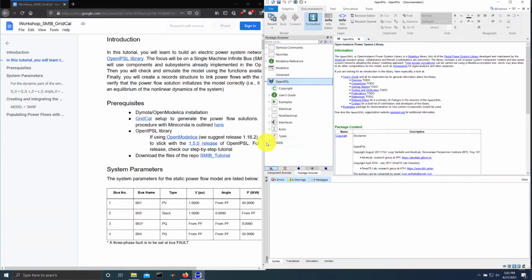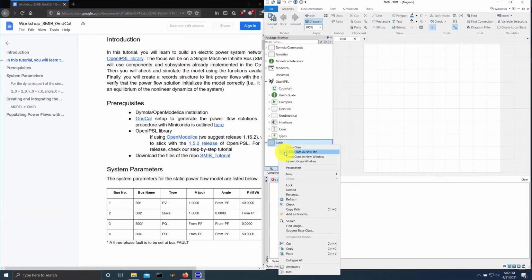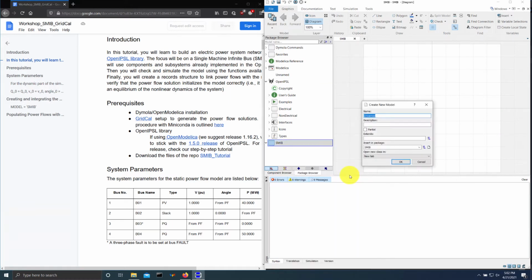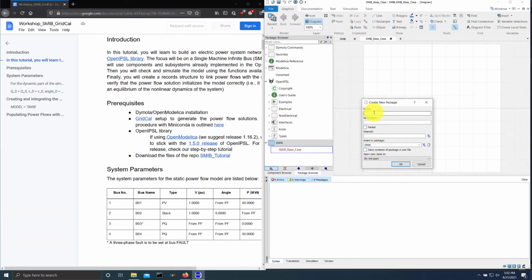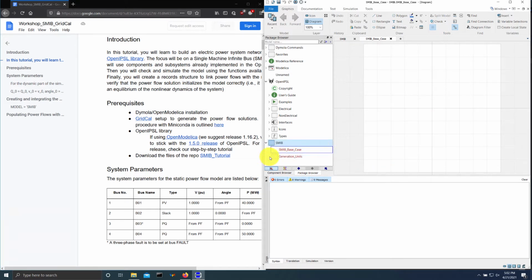So let's now go inside the SMIB package and create a new model, and that model will be called SMIB_base_case. And we will add a new subpackage here that will be called generation units. Here, the same, we don't want to save the contents of the package in one file, and that's pretty much it. Now we go inside generation units and we will create two generators.